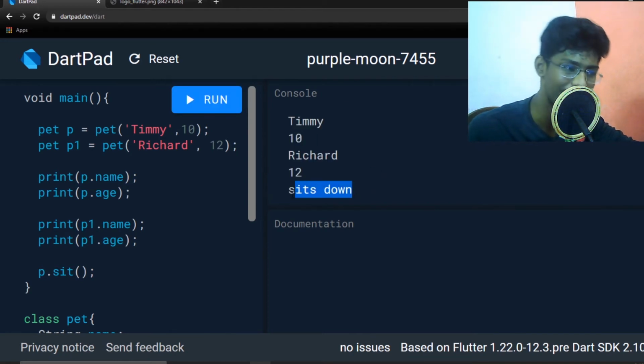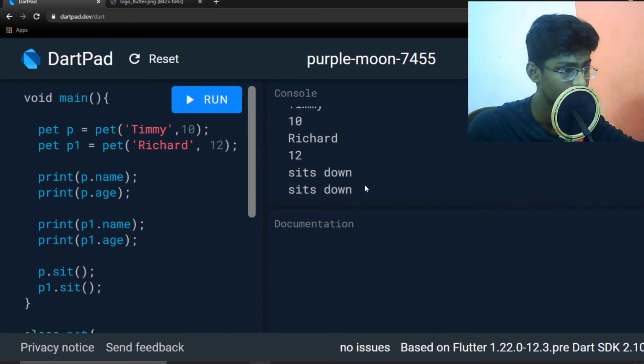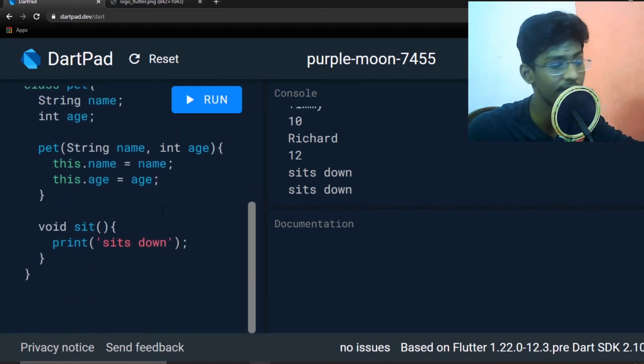Alright, so my pet sits down. What if I ask my pet p1 to sit? This method will work for any object I'm creating. I'm saying p1.sit; and my p1 sits down too. So that's great. These are how methods work in Dart.